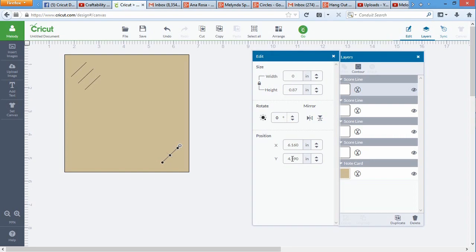Move it over a little. Let's do 65. Okay. Now let's grab another one and move it over. Okay, now this one is going the wrong way. We want to turn it the other way, so we're going to click here. There we go.